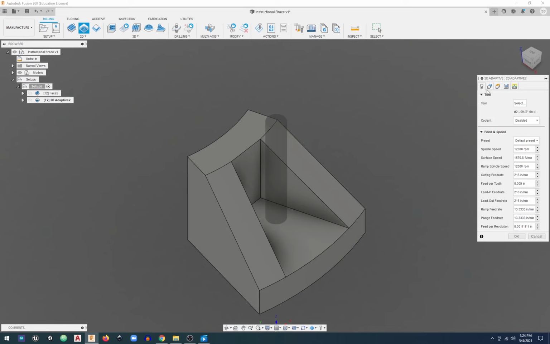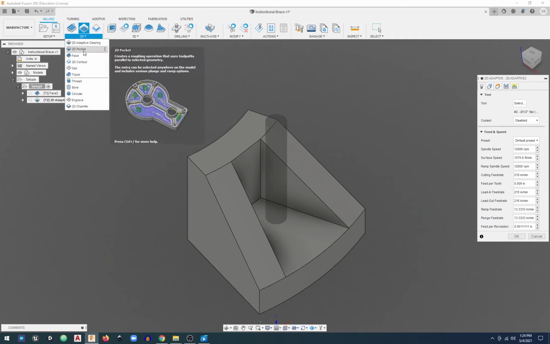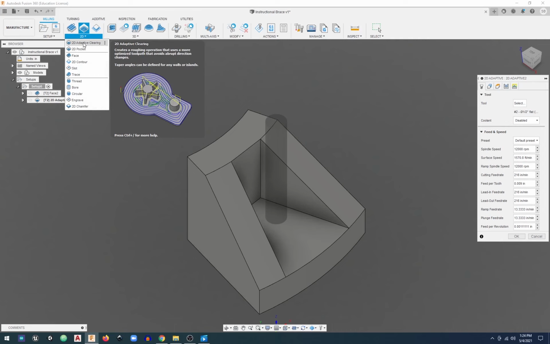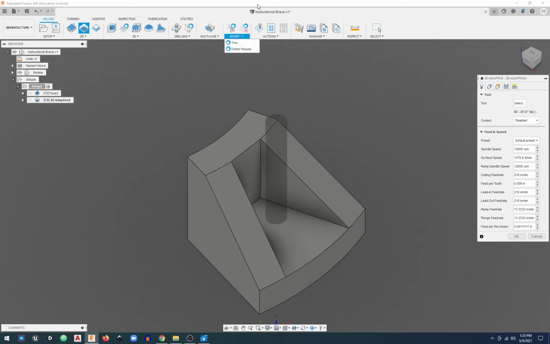"2D adaptive" is a very cool toolpath. I mentioned it earlier, but it is smart in a way in that it clears out a bunch of material without overloading the tool. We could have selected just the pocket, which is a more basic, simple pocketing strategy, but adaptive optimizes your toolpath to constantly be engaging an ideal amount of material.